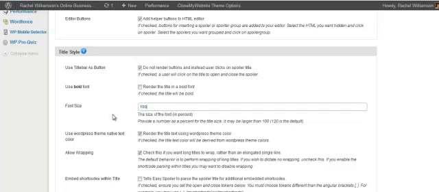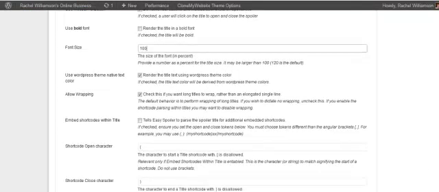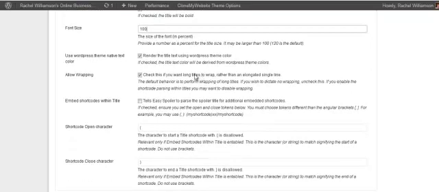And the default was 120, which is a little larger than my regular page font, so I'm going to cut that back to 100. And this says render the title text using the WordPress theme color. And we also have a block down below in which we get to choose colors, so I'm going to uncheck that box.